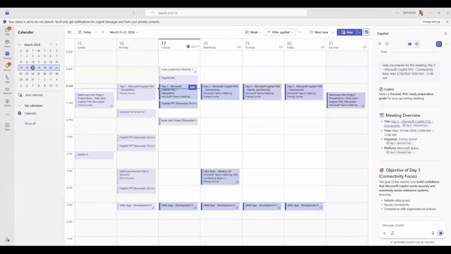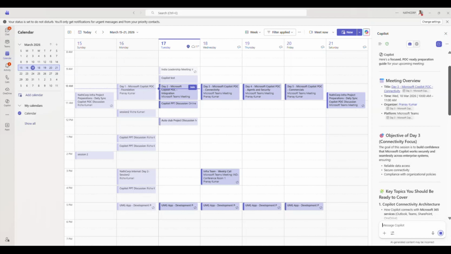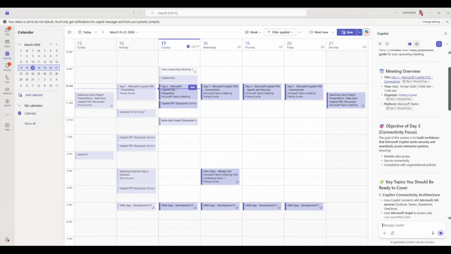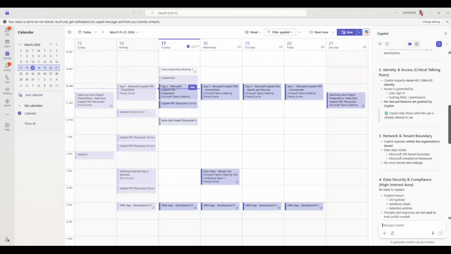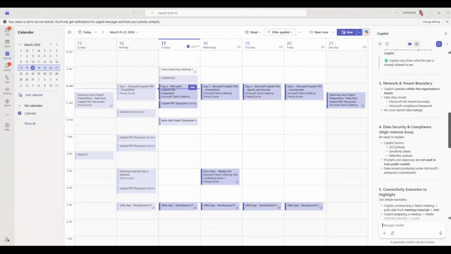Here you can see all the details like the meeting overview, the objective of Day 3, and key topics. So this means I don't have to search through emails and Teams chats anymore. I just join the meeting fully prepared with the right content from the beginning.